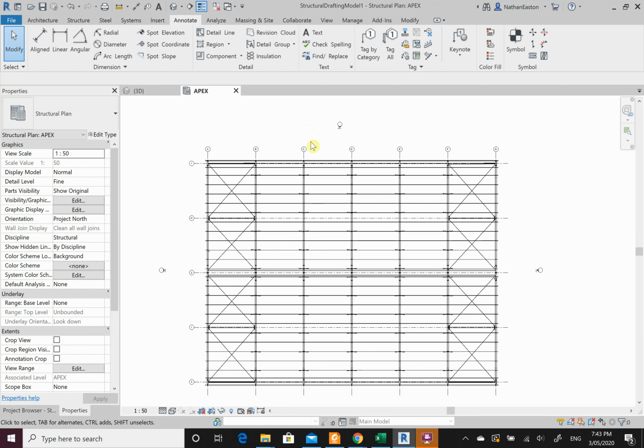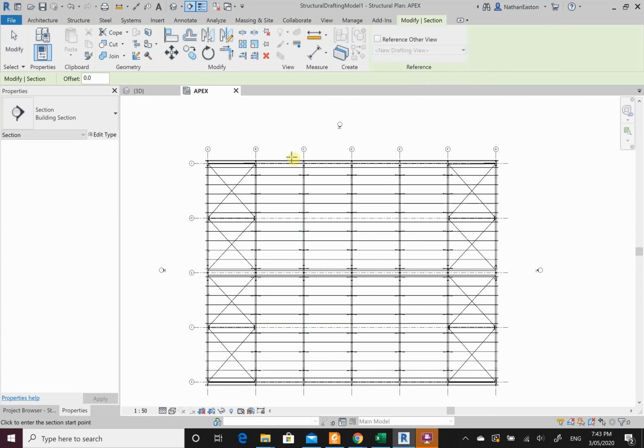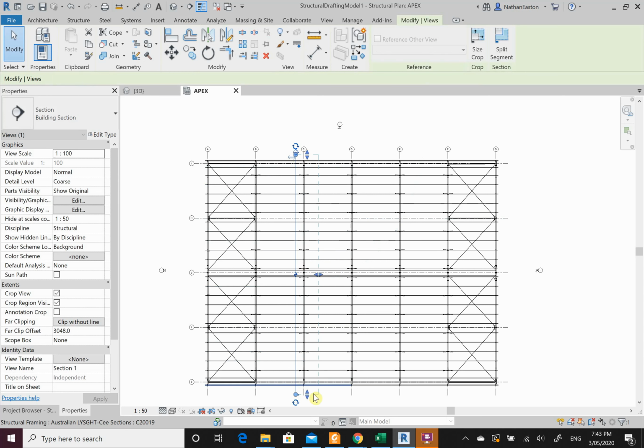Alright, now what I need to do is I'm after just a section of one of these portal frames. So I'm going to take a section from here. What I can see is this blue dashed line shows where my section is viewing. If I drag it out further, I'll get the second frame. I'm not really too interested in that. All of our frames are the same except for the outsides. So all I'm after is just this one here.